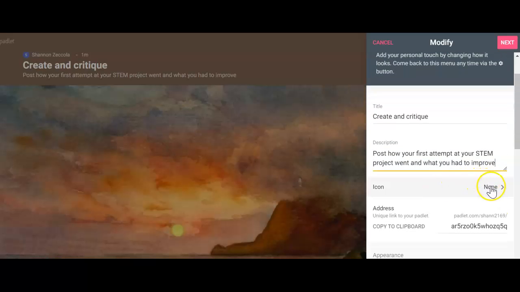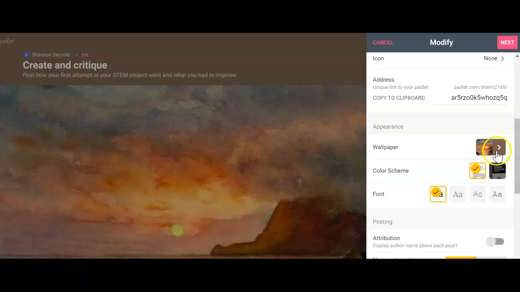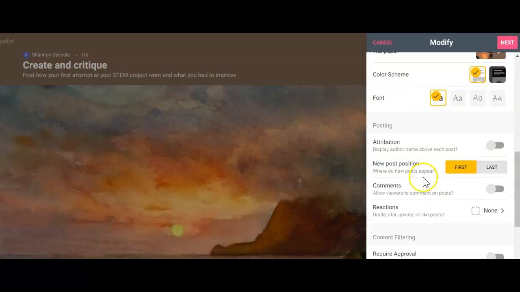Okay, you can add an emoji icon here if you like. Here you could change the wallpaper, your font color. Down here is attribution. This is where you can choose whether you want the student or the author's name posted. So if you wanted to do something anonymous, you could just leave that off, or if you want to see who's posting what with their name displayed, you would click that on.